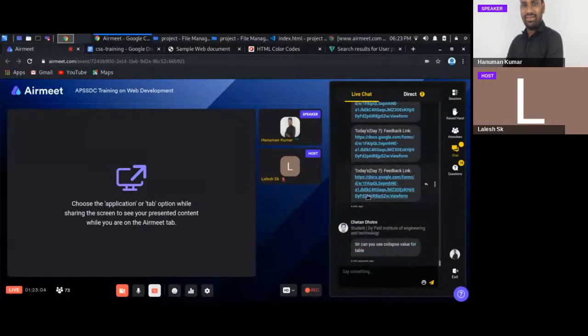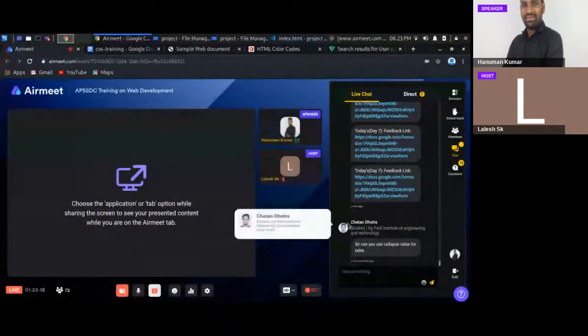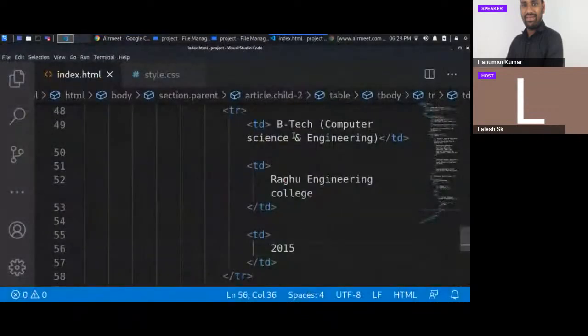Sir, can you use the table border-collapse value for it? Yes, you can use that also. But here we are using cell padding and cell spacing only. So first of all, let me use cell padding. This is the table, and I'm going to use cell padding.